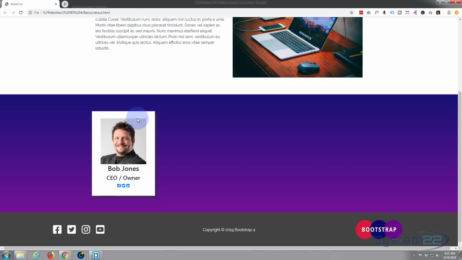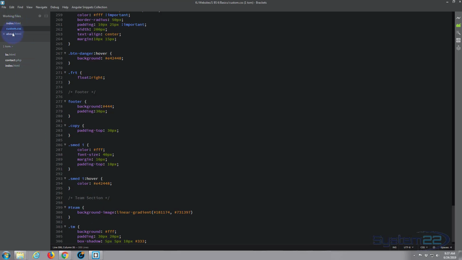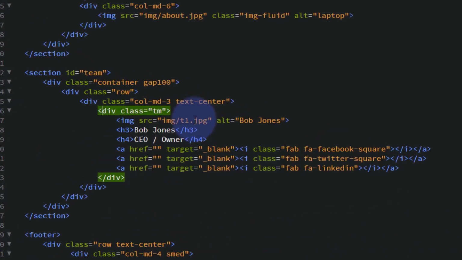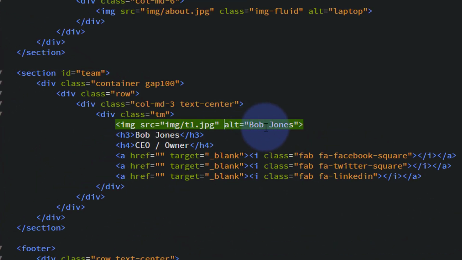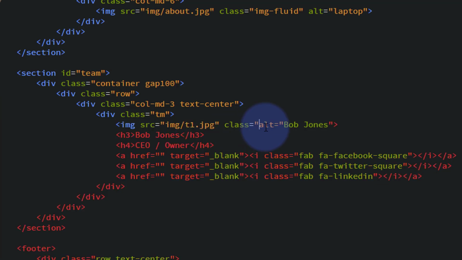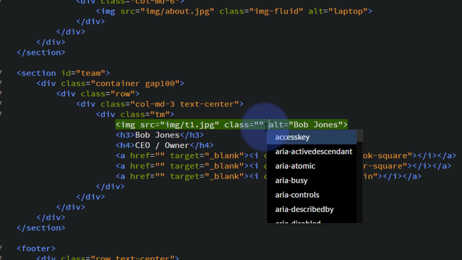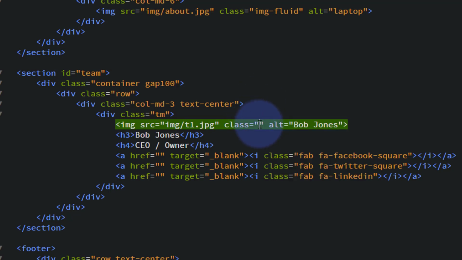We can do that with a class, a Bootstrap 4 new class called rounded-circle. So if I go in there to our About HTML here, where's our image? Here we are. Let's give it a class equals, and just put that in there. Give it a space, and in between the two inverted commas there, we're going to give it the class of rounded-circle. And that should make that image round.